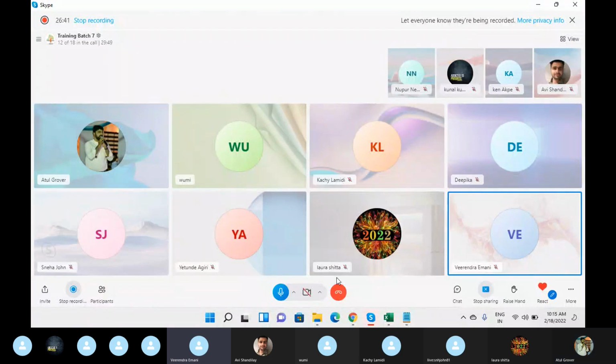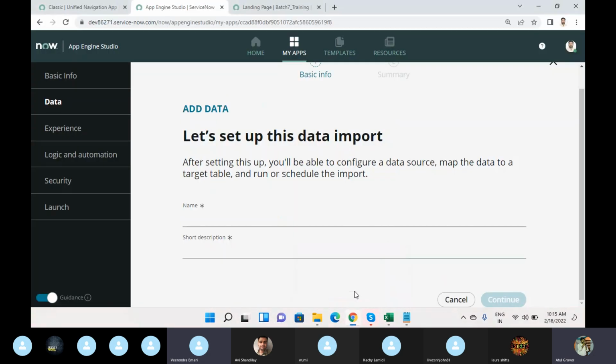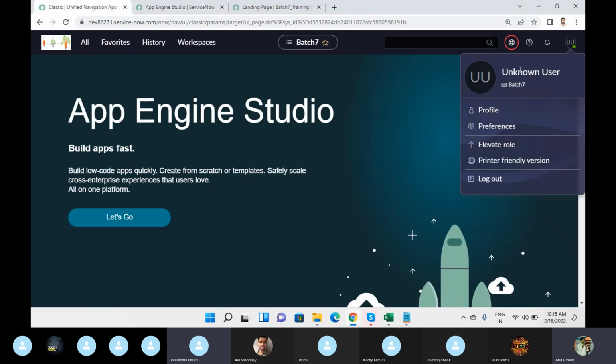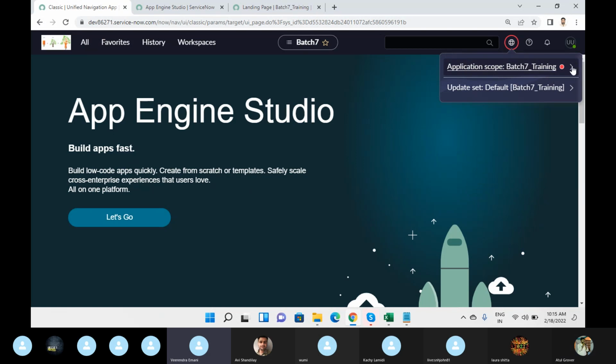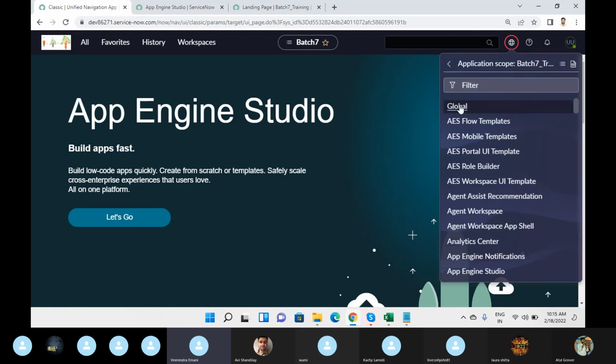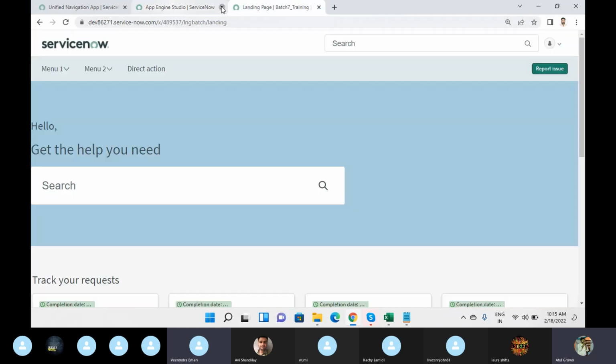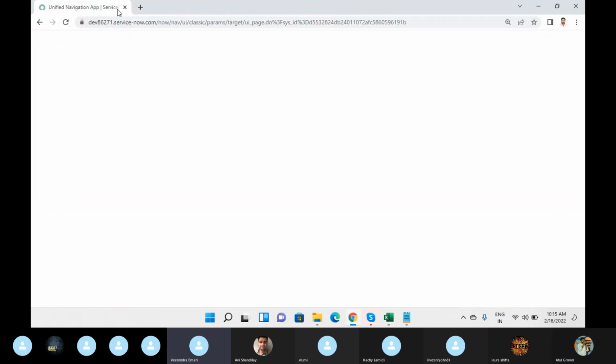Okay. So this small topic has been completed here. Now I come to the favorite topic of Nupur, which she raised a few days back: plugin activation. So first of all, let me go back to my global application scope, and let me close this. Now it is not required.